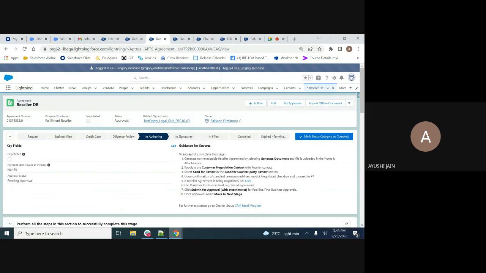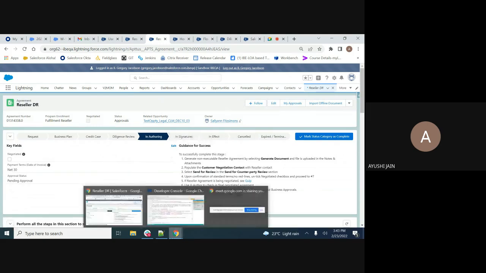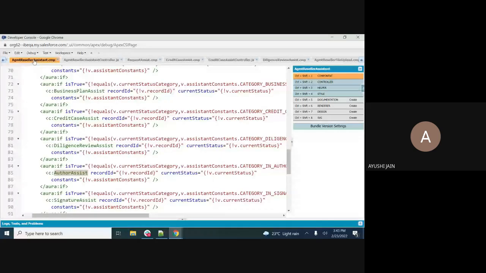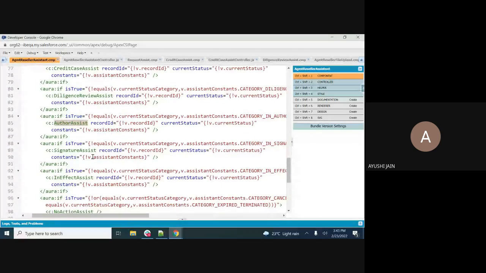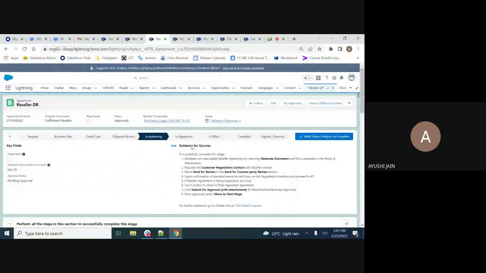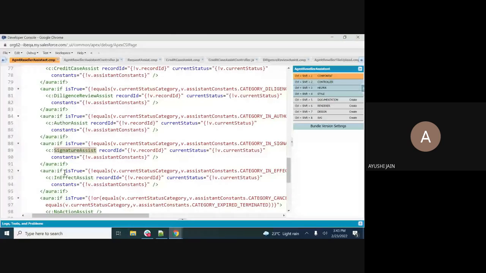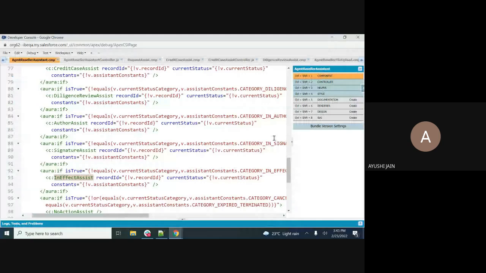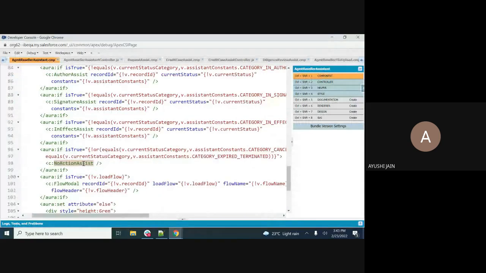For the in signature stage, we have the signature assist component. Let me show you. After that, for the in effect stage, we have the in effect assist component. And for cancelled and terminated, we have only one component, that is no action assist.